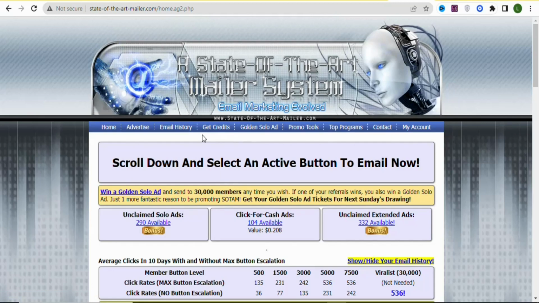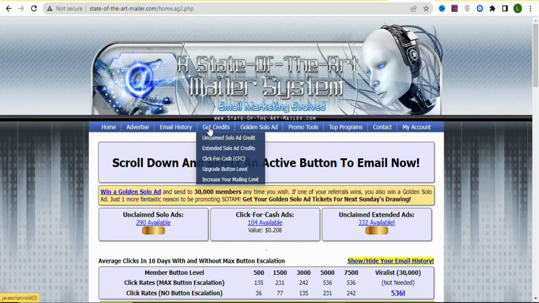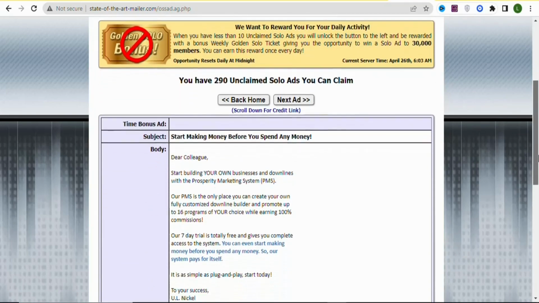To send an email ad, what you have to do is first of all get credit so that you can use those credits to send emails. To get credits, just click right here, get credit. Once you click on it, you are going to select claim solo ads credit. Just select that. Once you select that, you are going to see an ad like this.